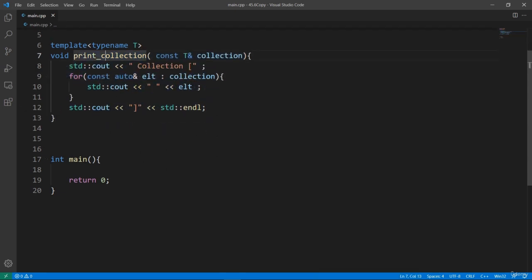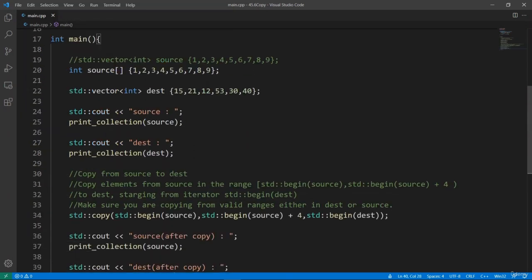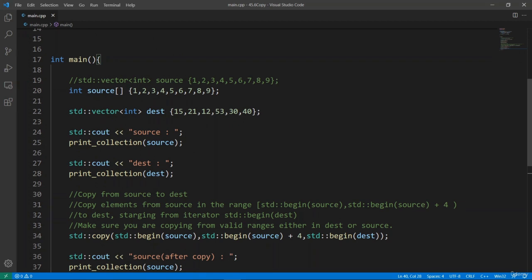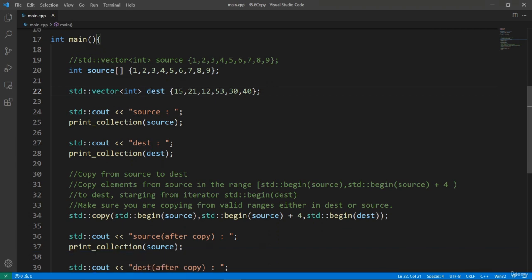This is going to work. Then we are going to set up our example code in the main function. We're going to set up 2 different collections. We have a vector and a raw array, and we have a destination vector, which is going to grab the data we copy from source.